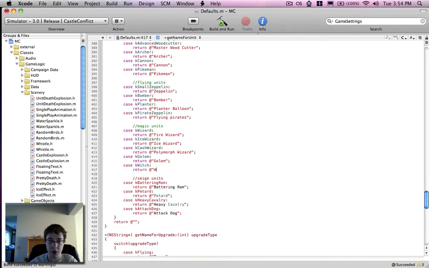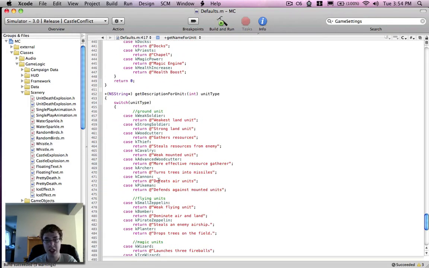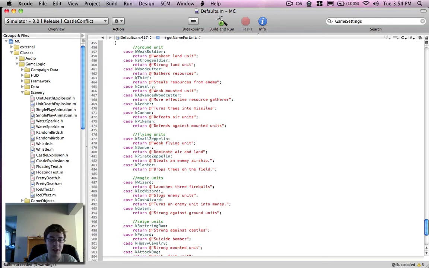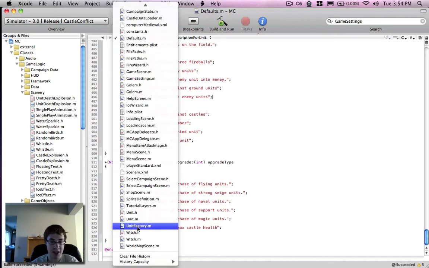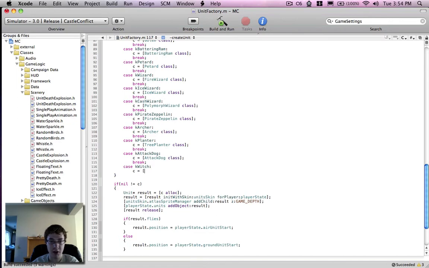And one thing I've learned for next time is that instead of having all these switch statements, what I actually want to do is basically have a dictionary associating these integer numbers with a structure that holds all this data for me. Last thing I need to do is tell my unit factory how to create her.